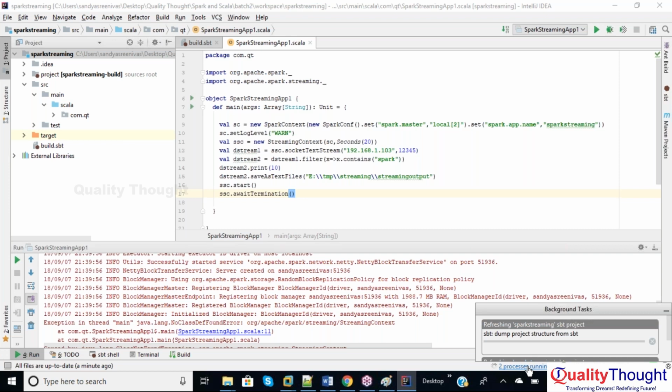So if you want to update anything immediately, then go to the SBT prompt. That's what I said clearly, Prasad.